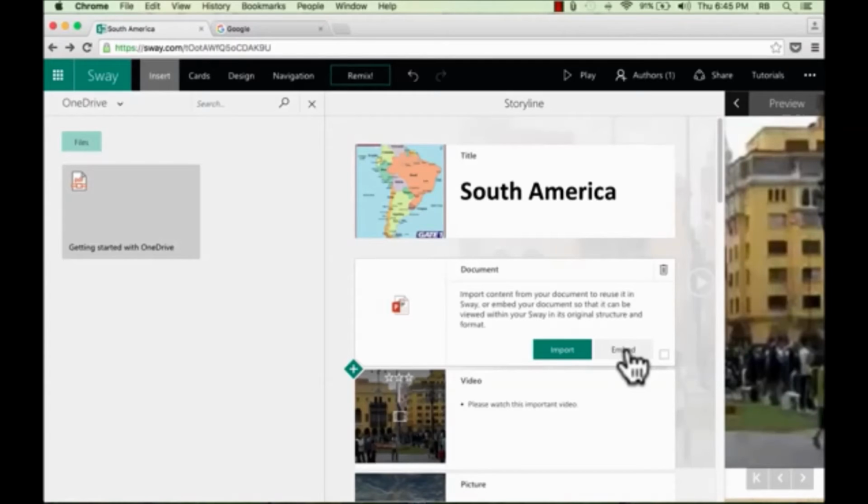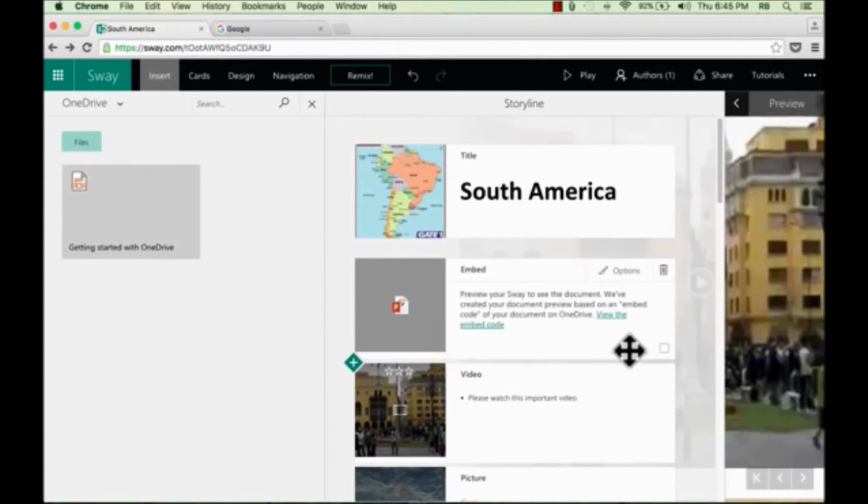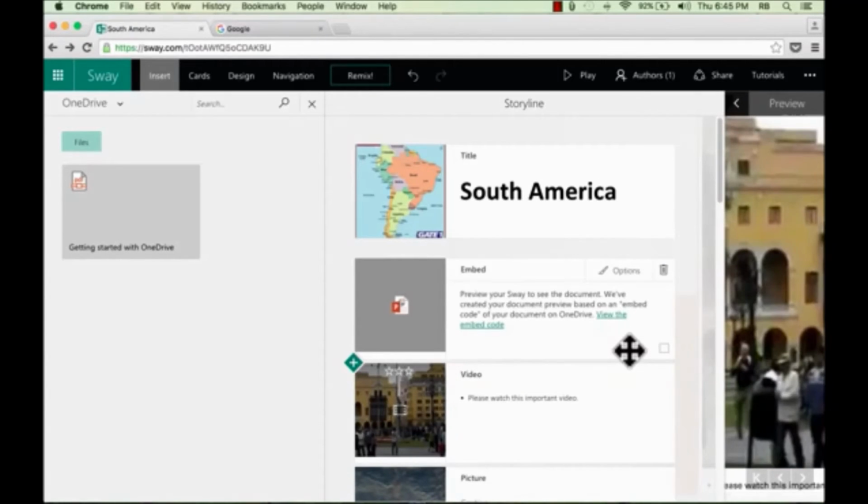So I usually, when I do this, I click embed, and I want you to see what it looks like when you're done embedding. Because it looks like there's a PowerPoint presentation built right into your Sway, and it works similarly to how a PowerPoint works. And so, I like to think of Sway as, yes, it's a presentation tool, a way to beautifully show content online, but it's also a way to provide a variety of different resources to students or coworkers, family members.